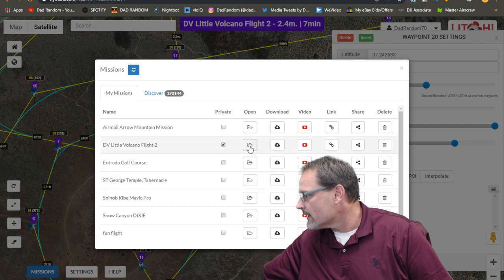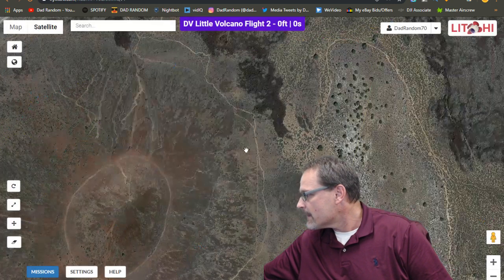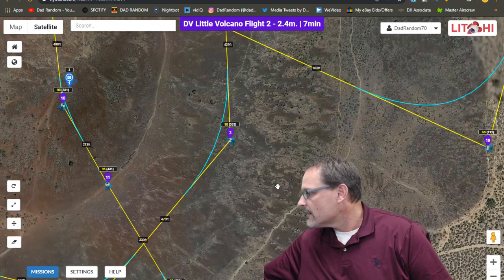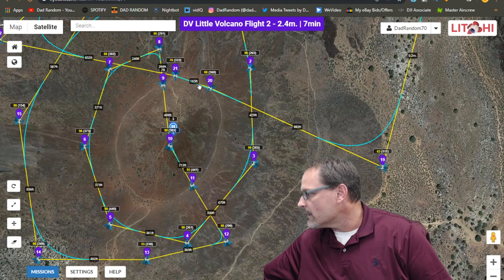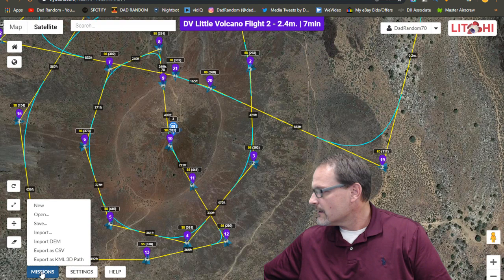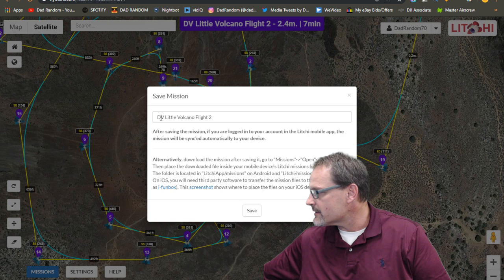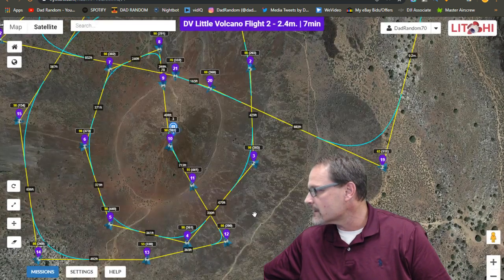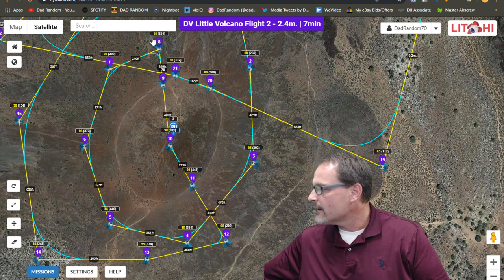So this is the one I should be looking at right now. And I should be going over right there, which is good. Let's see, save or open. Let's go ahead and save that puppy. See right here, I've changed the name. Logged into your account, LITCHI mobile app. Am I logged in? I better be logged in. The mission will be synced automatically to your device. Okay, it should be saving it and putting that file in a folder inside of here.